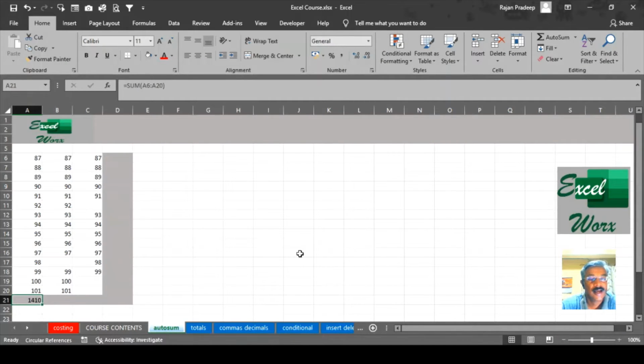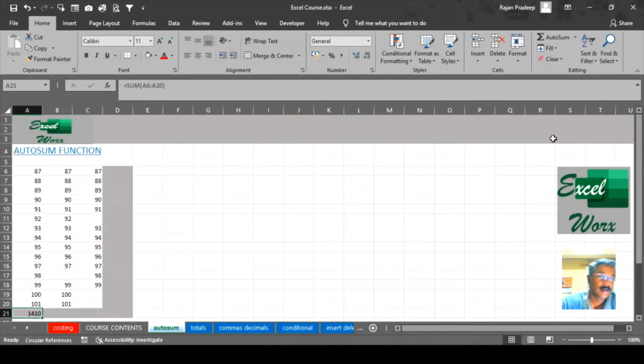That is the most common way that many people sum up their numbers. But there are much better ways to do your summing than this particular one. We use the autosum function, and we are trying to use the autosum function both by using the mouse as well as using the keypad.